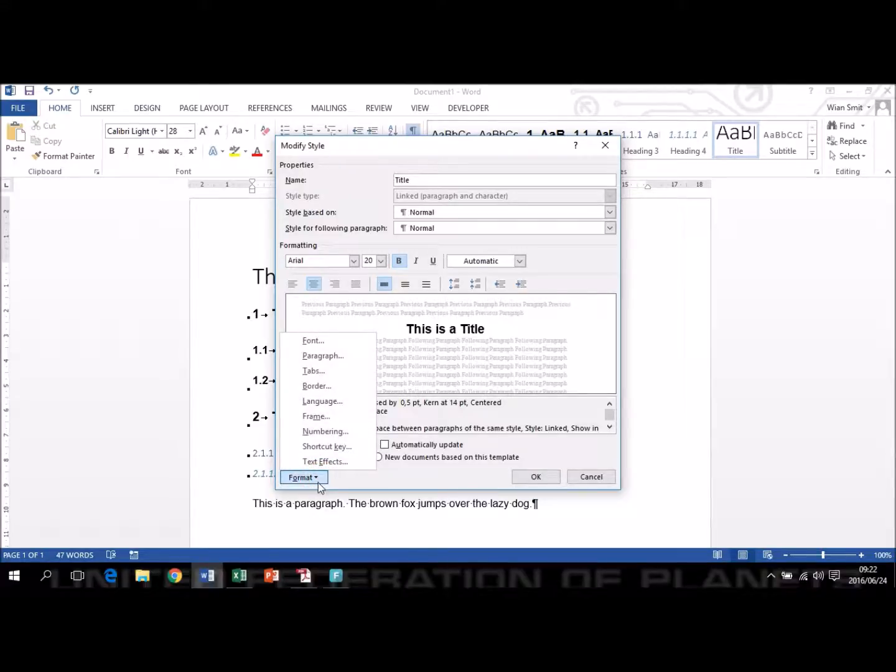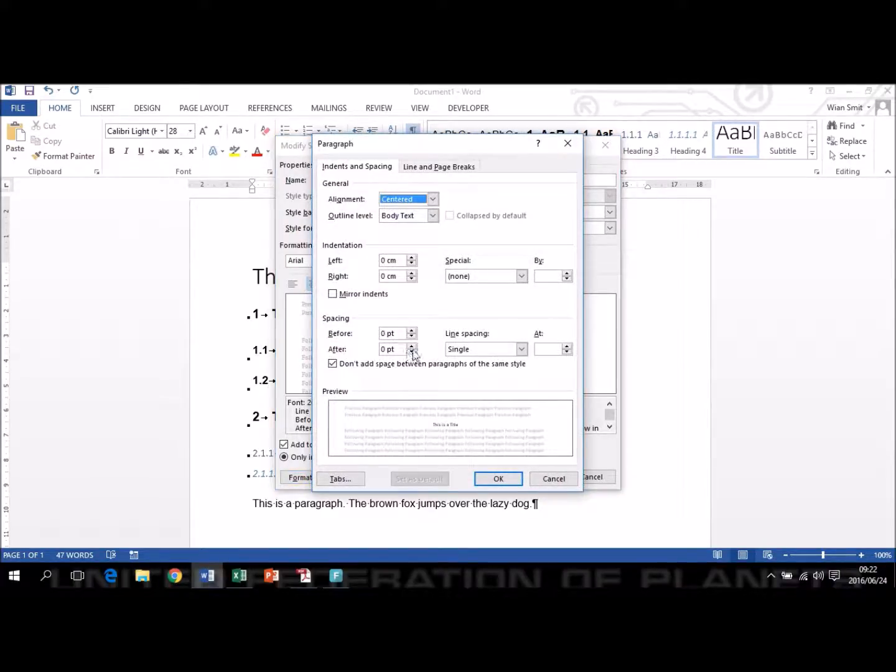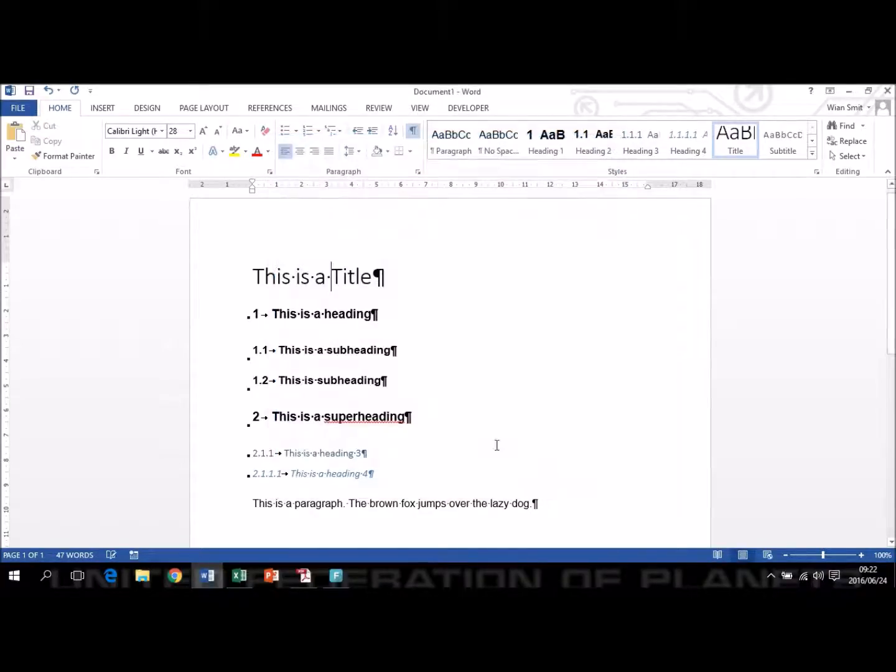Now you need to format the title. If you want to format the line spacing and the paragraph spacing, you go to Format at the bottom, Paragraph, and you just select your spacing, and my line spacing will be 1.5, and you click OK and OK, and now the title is correct according to my specifications.